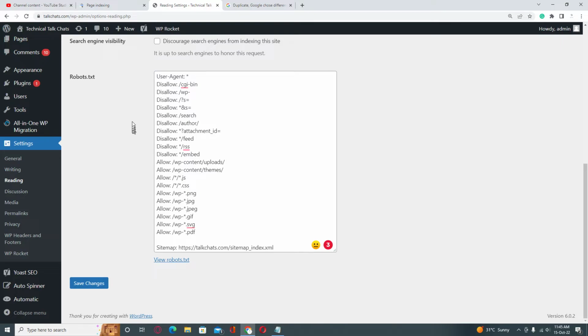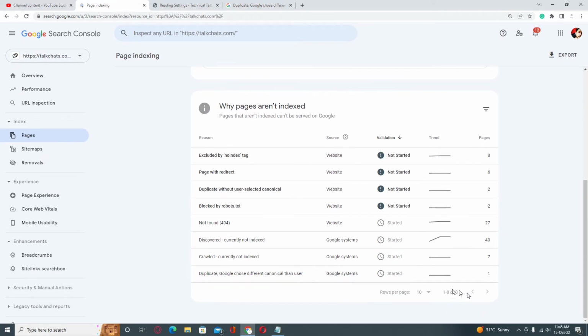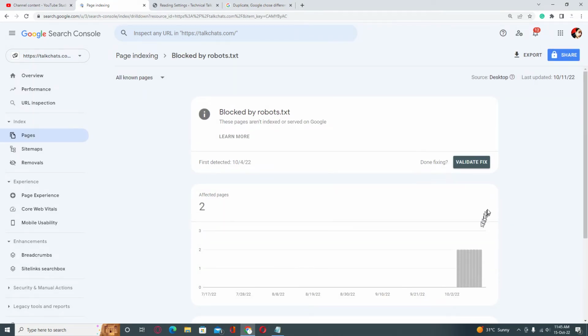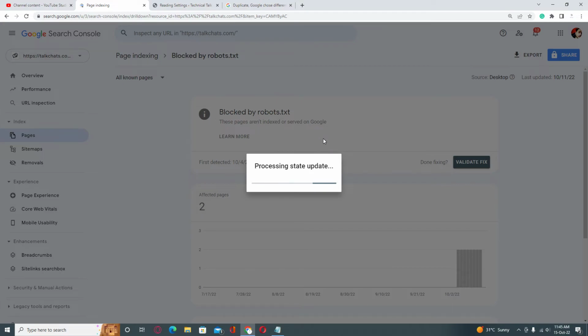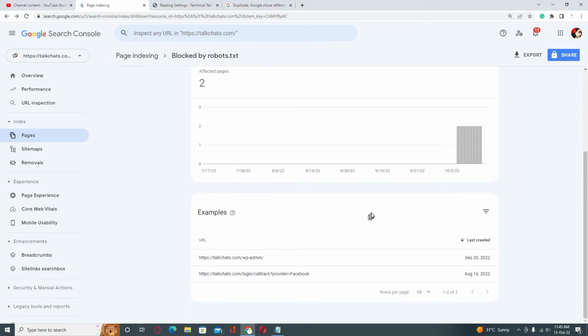Then you need to go back into Google Search Console, and there you need to just go back into pages and click on the validate fix button. Just click on the validate fix button. The validation process has been started, and in 1 to 2 weeks Google will reply to you about the results.